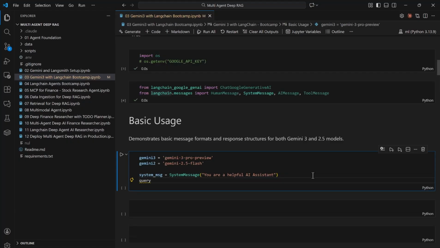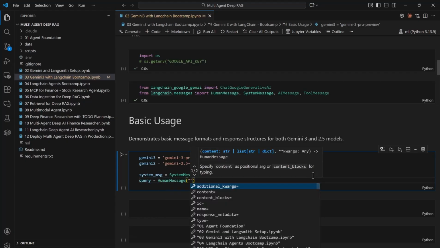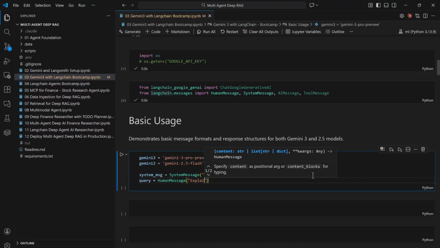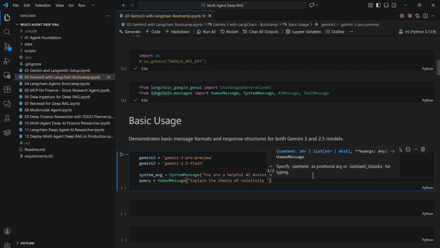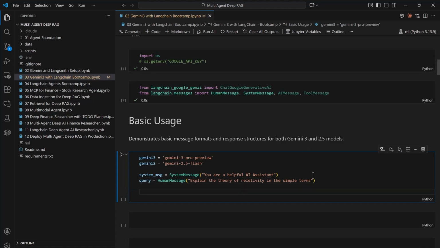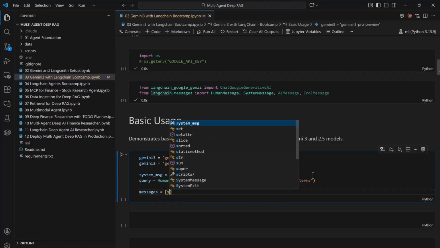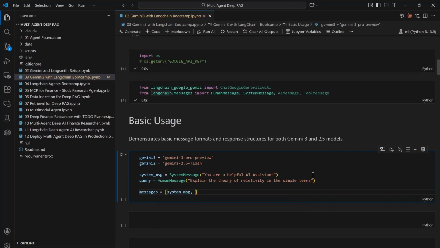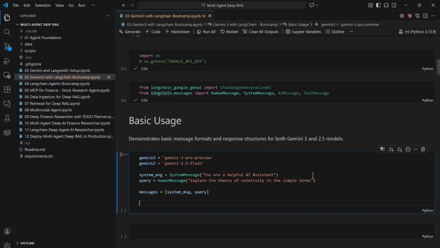Thereafter, we have our query. You can prepare your query like this, HumanMessage, and then you can ask your question here. I'm going to ask, explain the theory of relativity in simple terms, let's say. All right, this is my query. Now we have our system message and the human message. Now we can combine these messages together. So we can write it like this: you have your system message, along with this, you have your query message, that is the human message. All right, you have got your final messages.